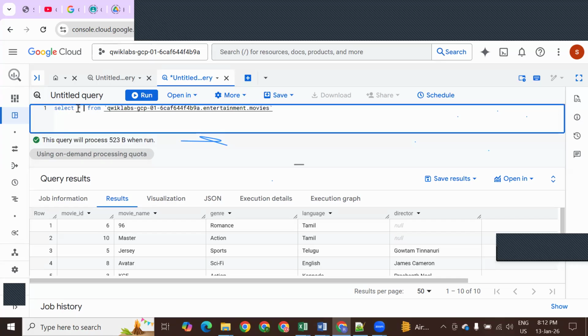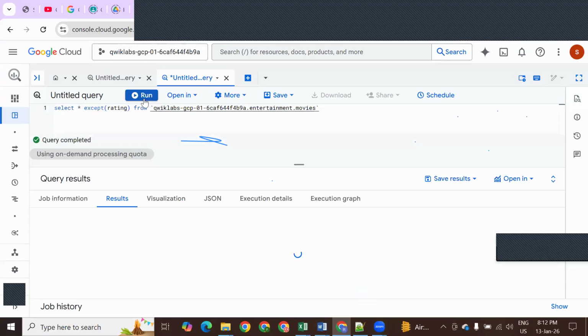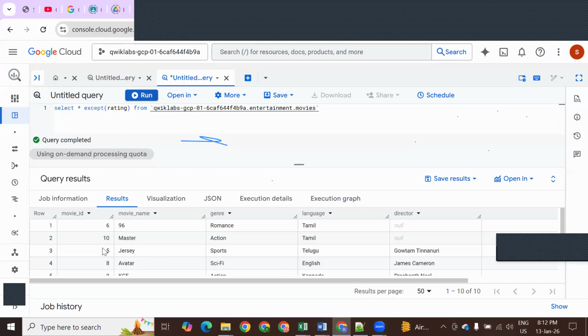Star means all columns except rating. You select all columns but except the rating column. So it's very simple. See, you can see all 5 columns except rating.